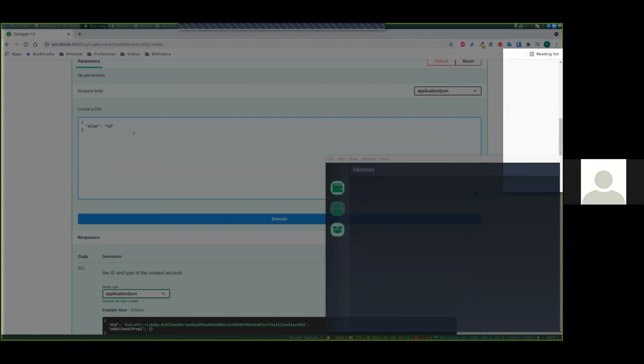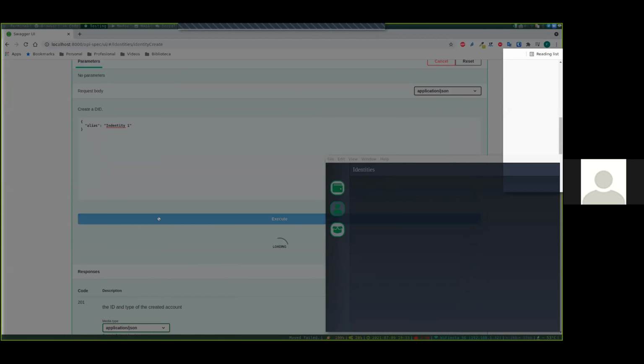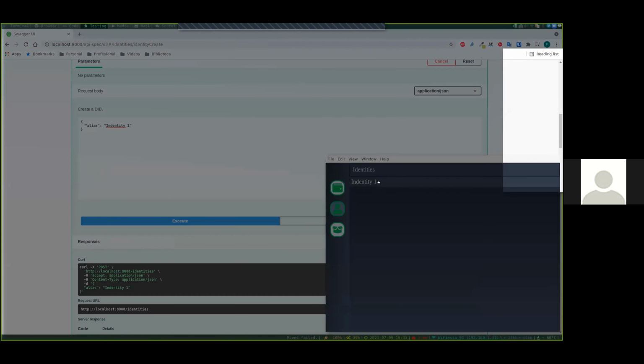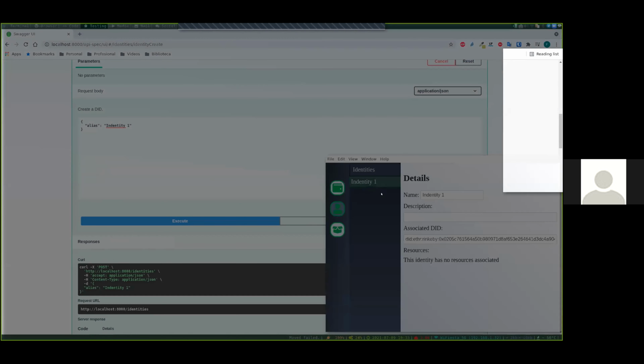I will put identity1, and if I execute it, we can see that the first identity appeared here. And if we click there, we can see all the information of this identity. We can see the associated DID, and we can see that there are currently no resources. Resources in the current version are only verifiable credentials that will be used to ensure that this client has a specific role, for instance, consumer or provider, data provider.